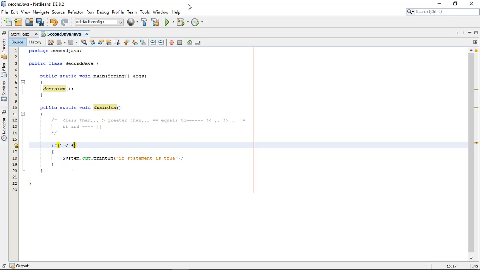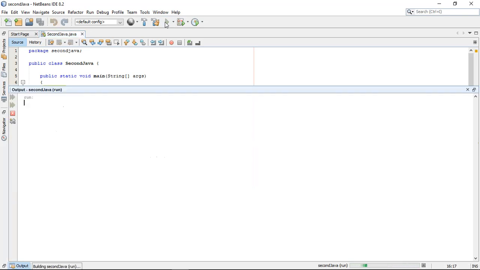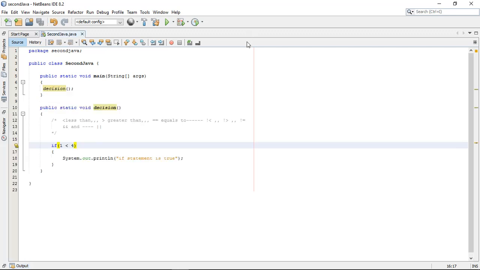So now if we run this, we are supposed to get if statement is true. I just ran the project, then we're about to see the output, and our output is here. If statement is true. See, so we told our program that if the condition is true, we should get if statement is true.